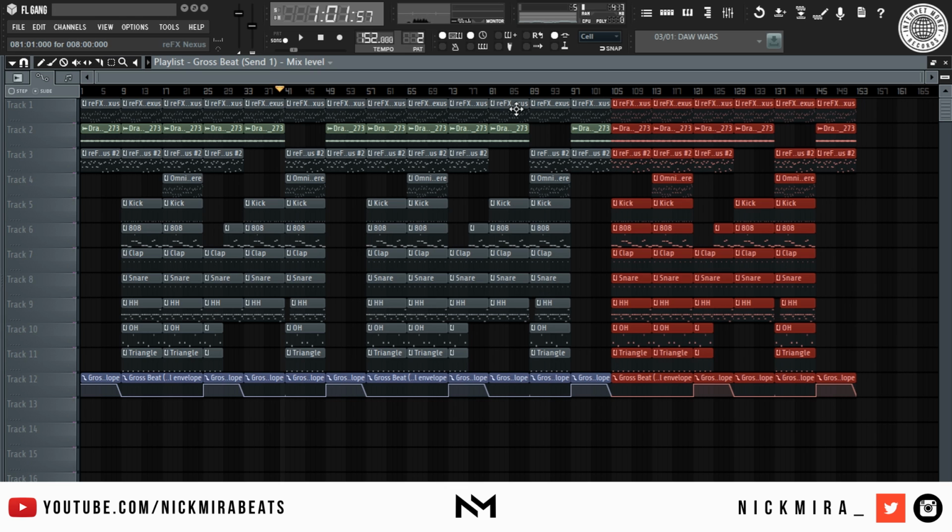Control B to move all these patterns over. So now we got the hook here, verses in between. And yeah, this beat's like 4 minutes.